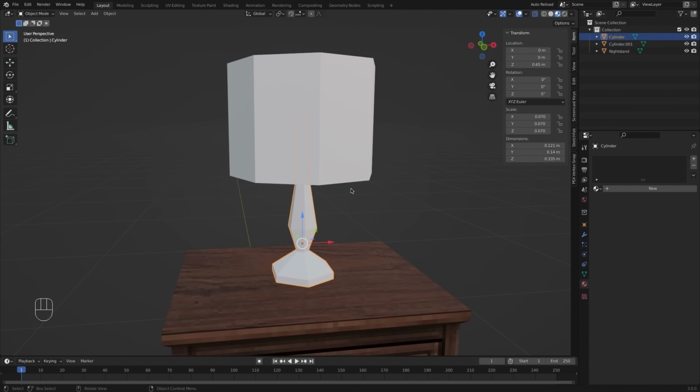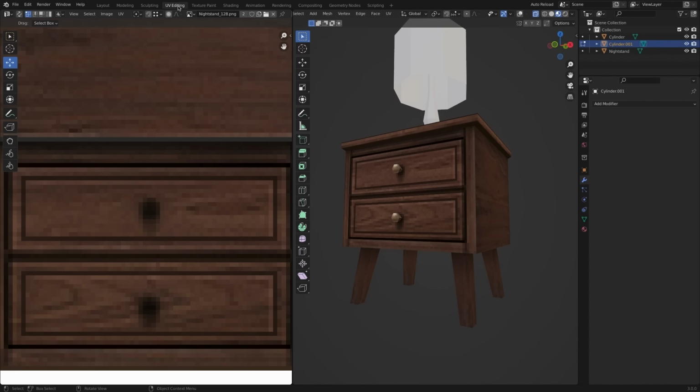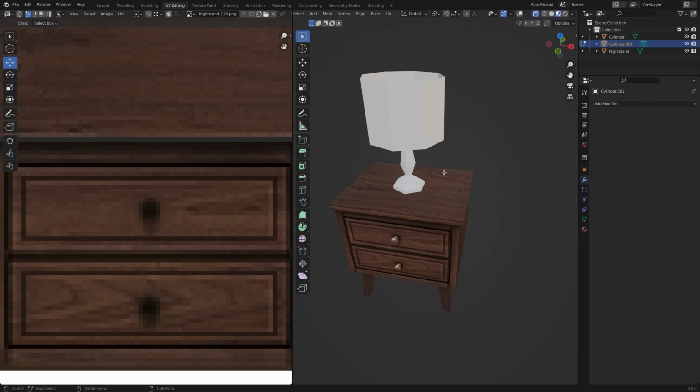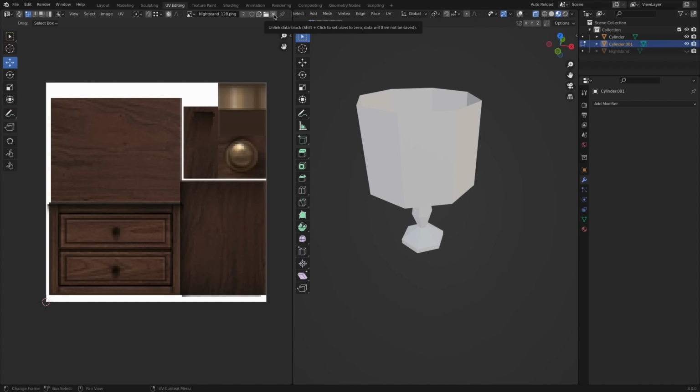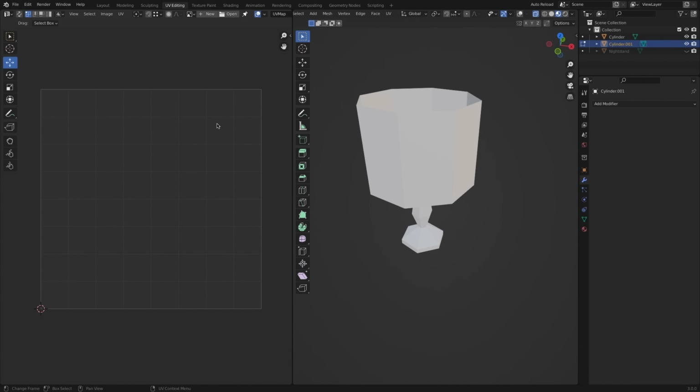Now let's move on to the UV unwrapping. Select the lampshade and switch to UV editing area. Let's also hide our nightstand here at the outliner. And on the left side of the window, close the texture to clean this area. Also click here to edge select.